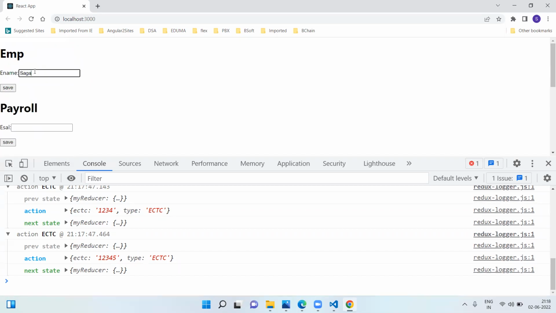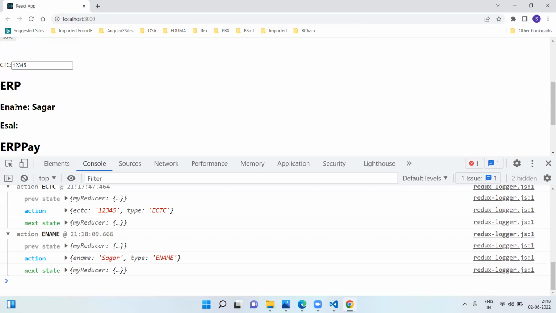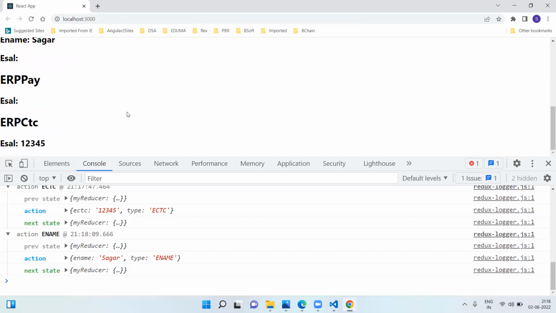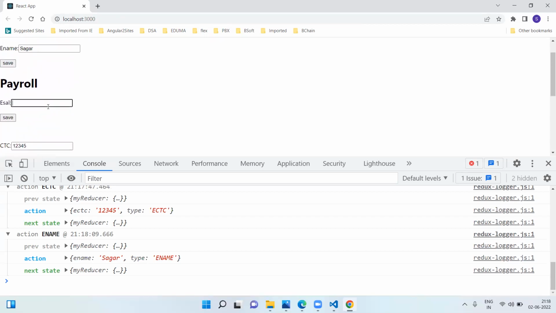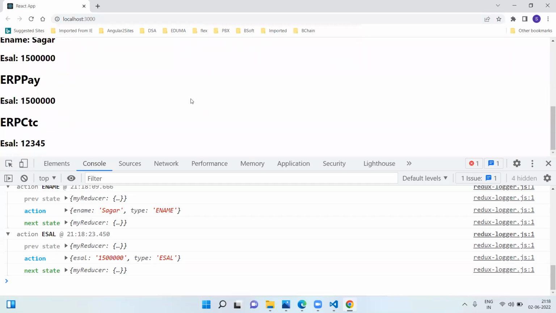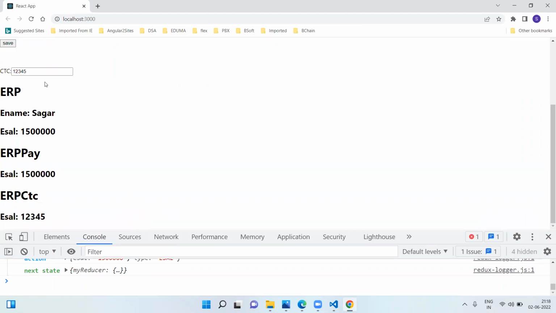Okay, if I say save, where is it saving? It is saving here. If I take e-salary, say 1,50,000, yes or no, and save it. I think it is a little more salary. So here it is updating. Now it's perfectly fine. That means onChange works hand in hand. Here it is 1, 2, 3, 4, 5, 6, 7, 8.